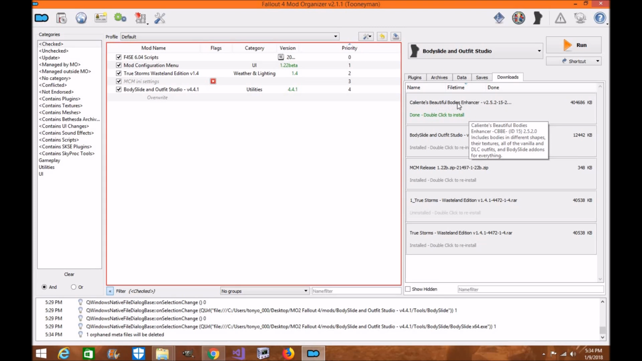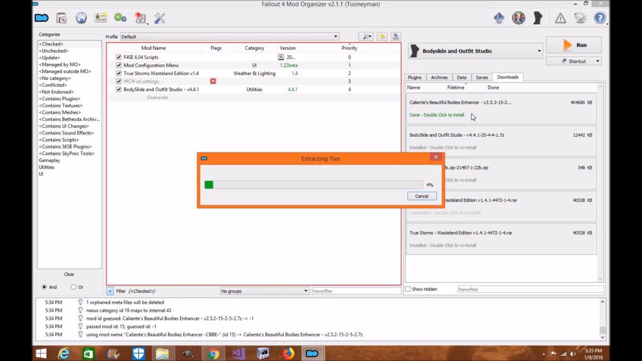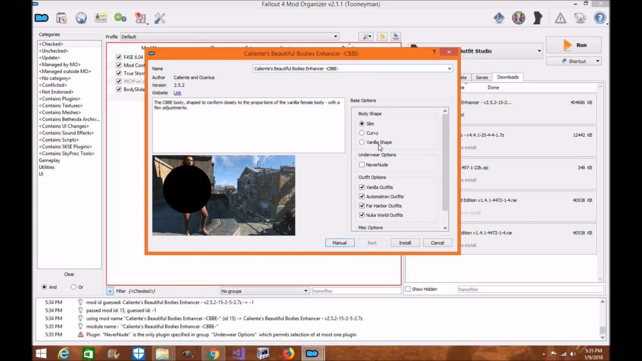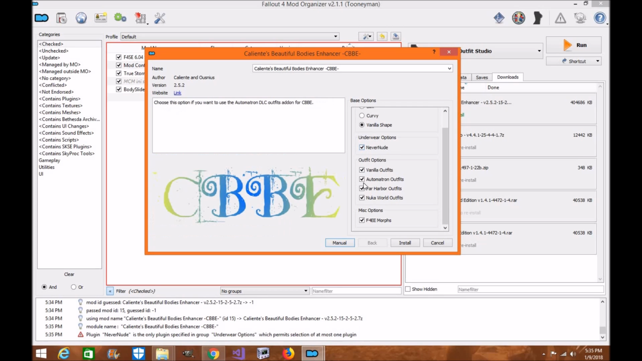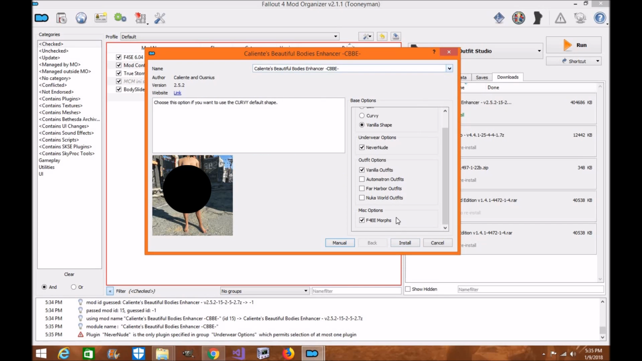All right, everyone. So once Caliente's Beautiful Bodies Enhancer has been downloaded, all you do is install it like you normally would. Okay, once it's installed, you can choose any body shape you'd like. I usually choose vanilla. Of course, never nude, and you just choose whatever ones you're using for outfits. I don't have these DLC, so I won't be adding those, and you can also add in the F4EE morphs if you like, okay? And we're going to go ahead and install it. Make sure at the top you have your name.